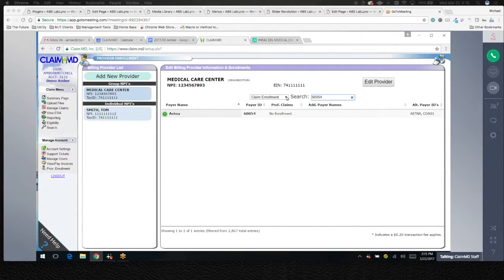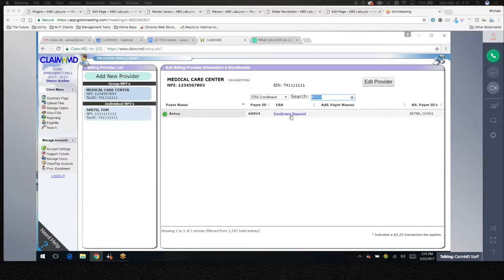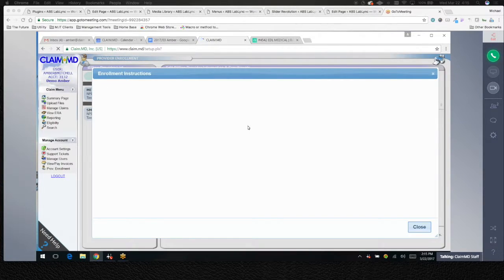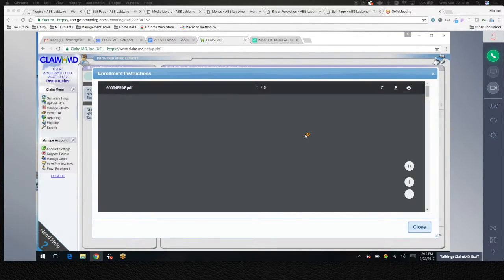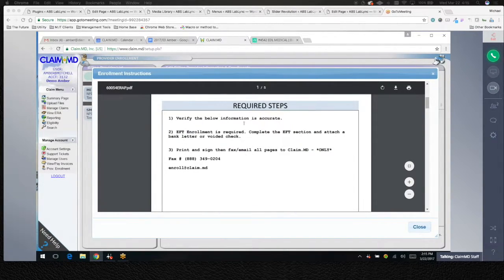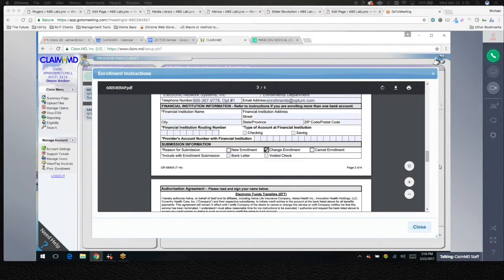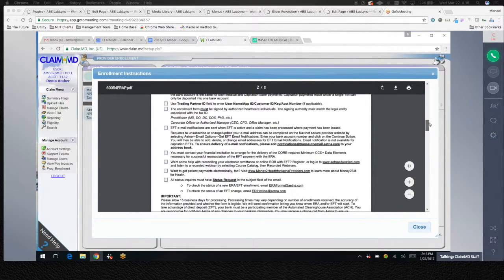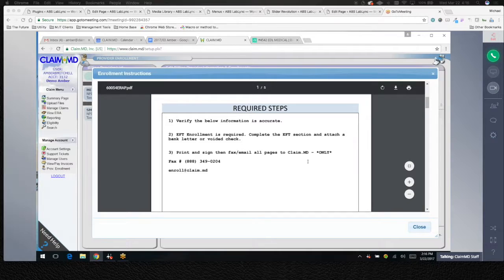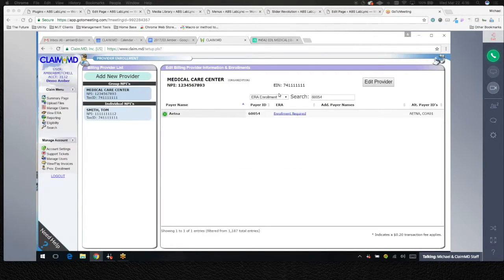There's no claim enrollment. However, I need to enroll for ERA. So let's take a look at the ERA enrollment instructions. For this payer, I'm going to have to print these out, like I said, attach a bank letter or voided check for the EFT section, put my bank information, choose change enrollment on the form, and make sure it's signed. Then I'm going to fax this over to ClaimMD, because ClaimMD is going to take care of the rest of that step for you.